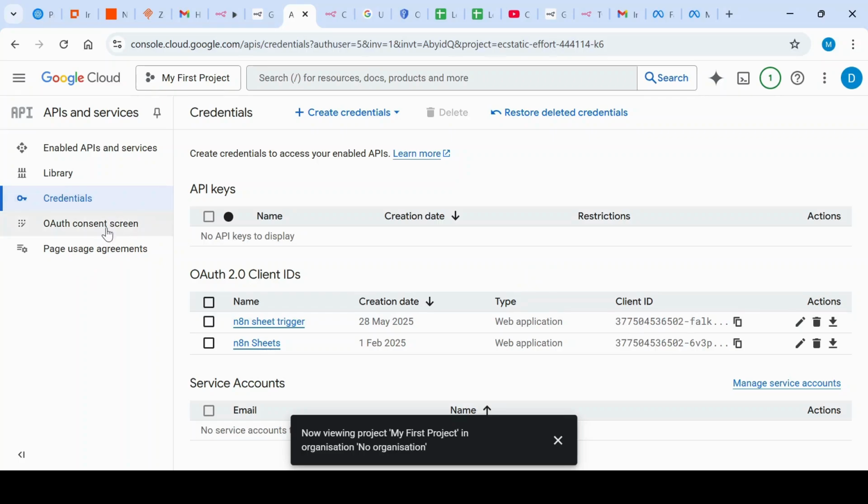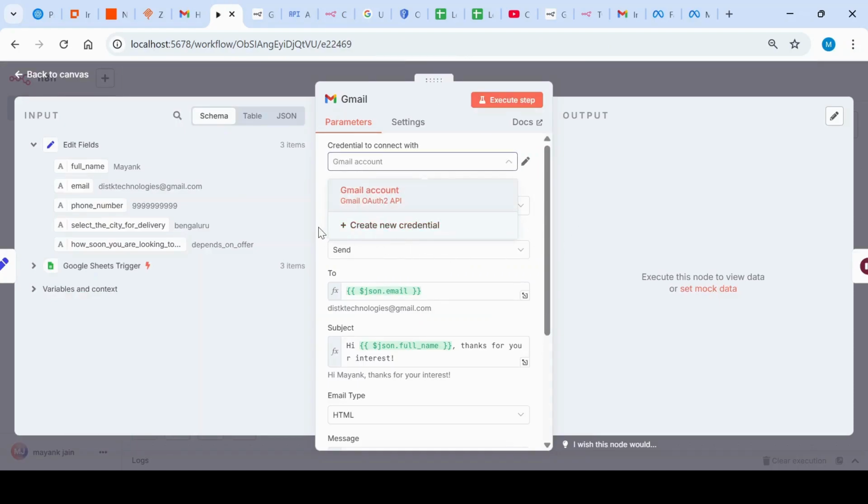The OAuth consent screen you need to set up just once, and after that it becomes easier. You need to create a project, and in that project you need to create the OAuth consent screen. That's it.